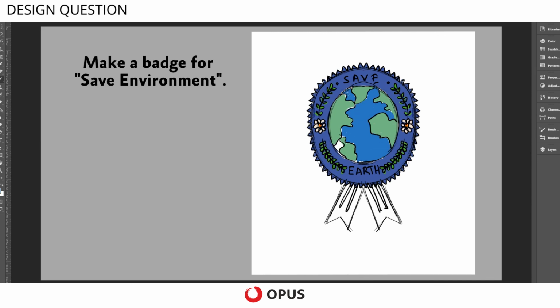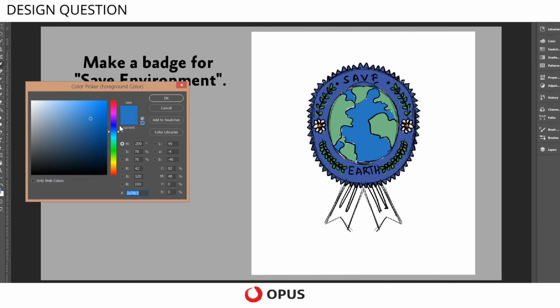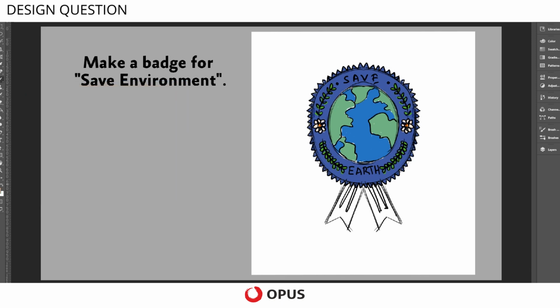So finally fixing the outskirts. And then for the ribbon, a different color can be used, just as we see in various extensions of the badges.